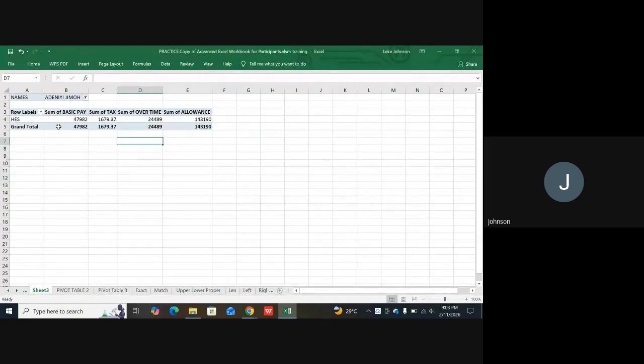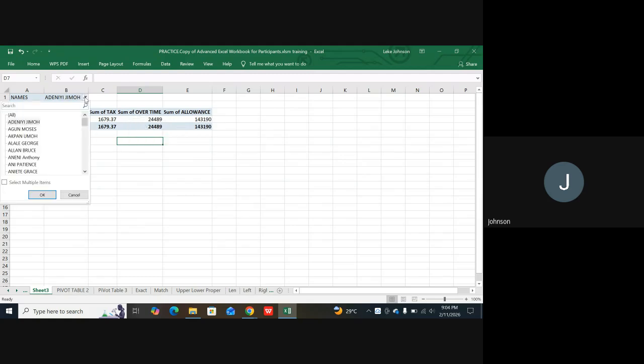Adeniji is in this department, HR department. This is his basic salary. This is the tax that we paid for him. This is the overtime, and this is his allowance that we paid for him. Let's go and filter again. You can also select multiple items. You can select multiple items actually. So you click here to select multiple items.